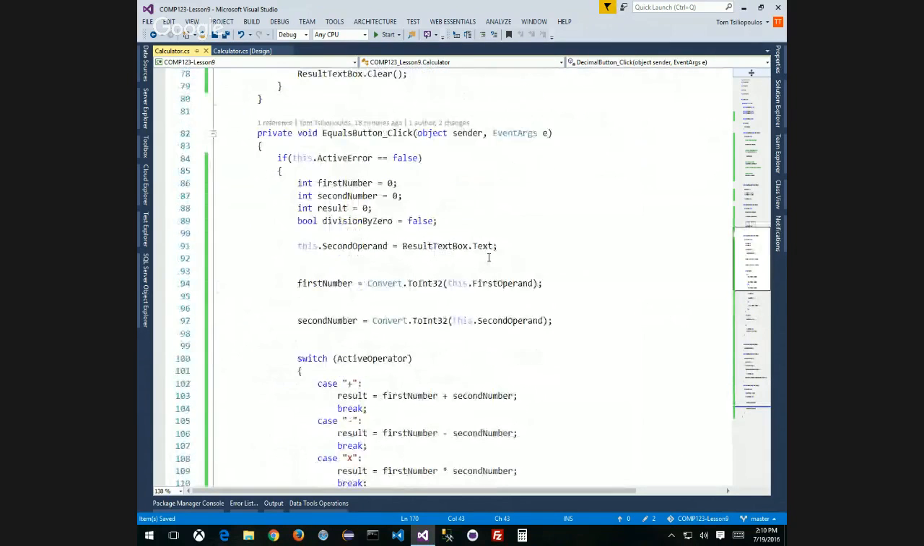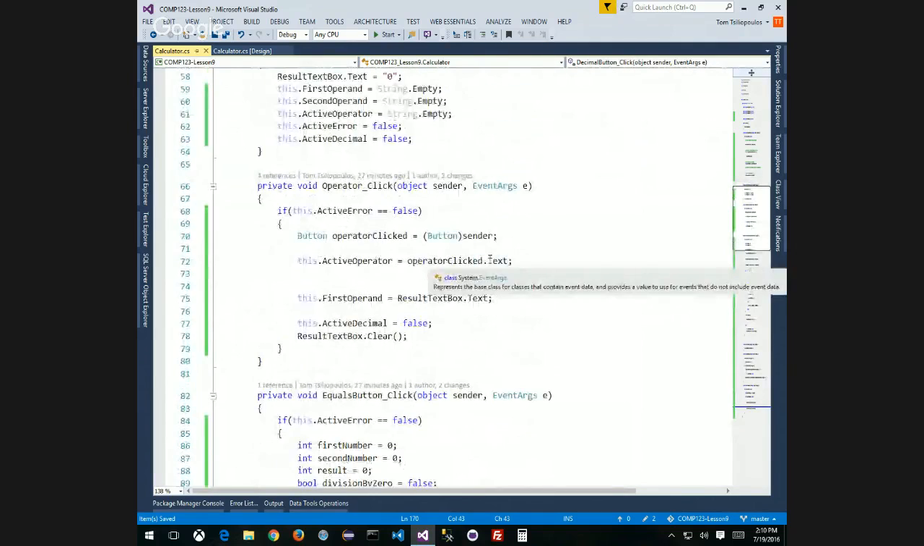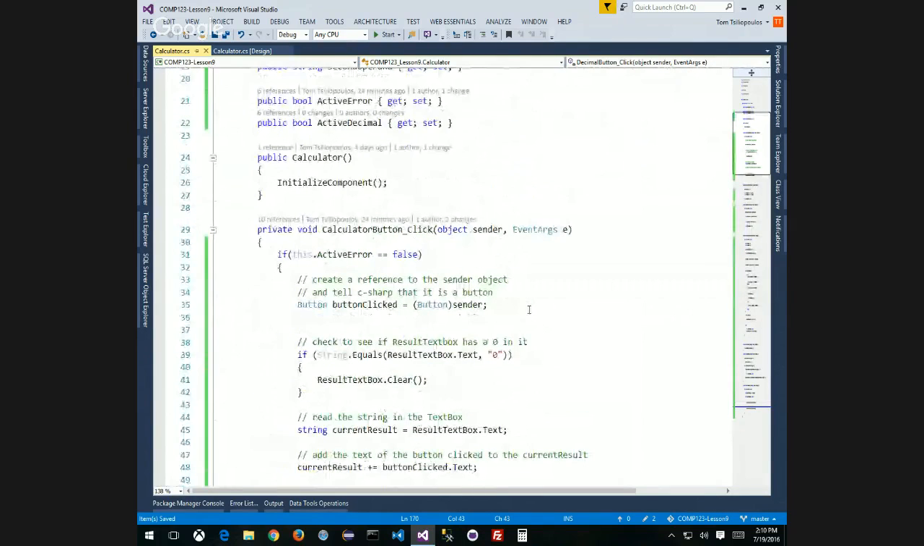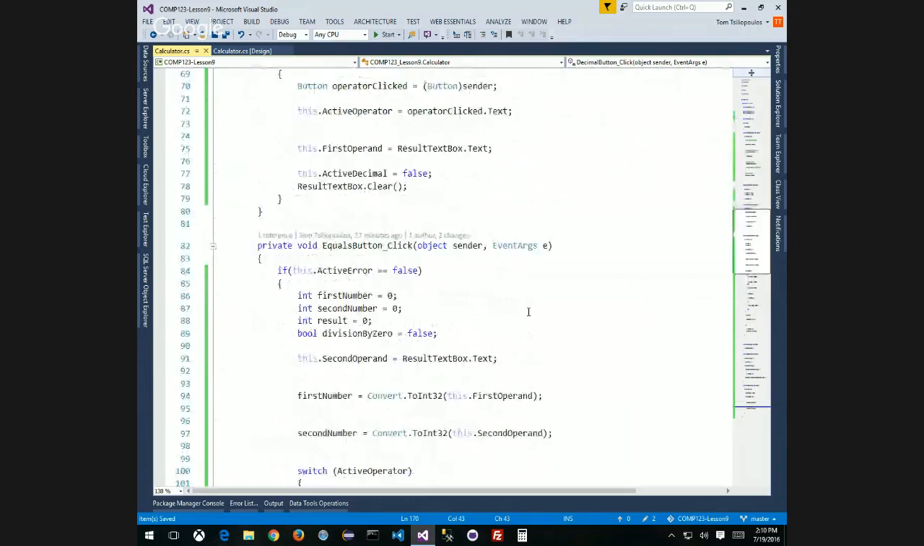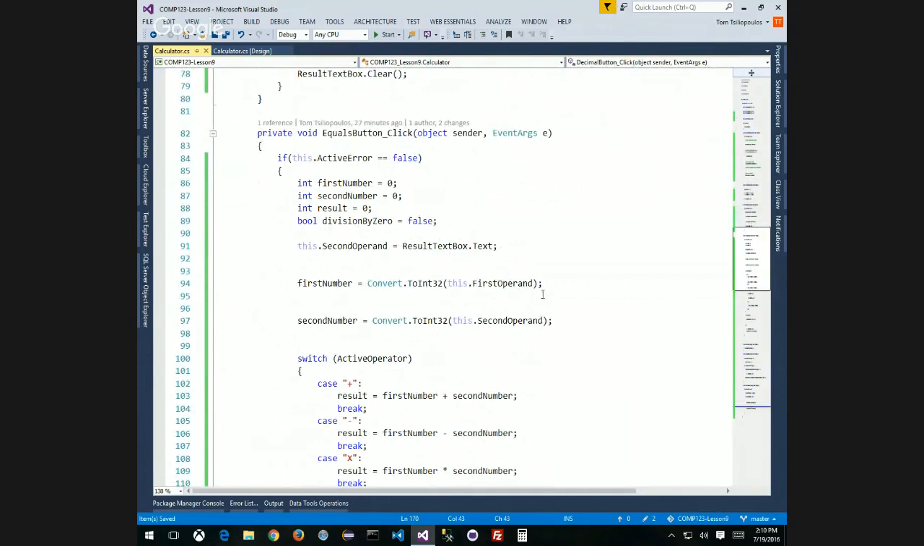What I want to do is up here, when my calculation stuff happens. Somewhere, somehow, I'm going to convert this thing back. And if you notice up here, I convert to int32, because my first number and my second number get converted to int32, and then they get stored in my first operand and my second operand. That's nice. But if my active decimal is active, my first number and my second number cannot be integers. They have to be decimals. So I've got to think this through.